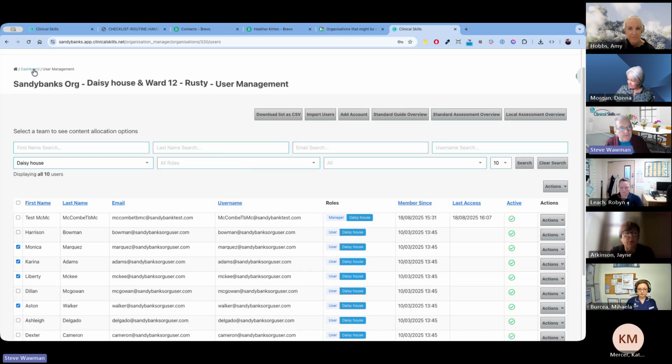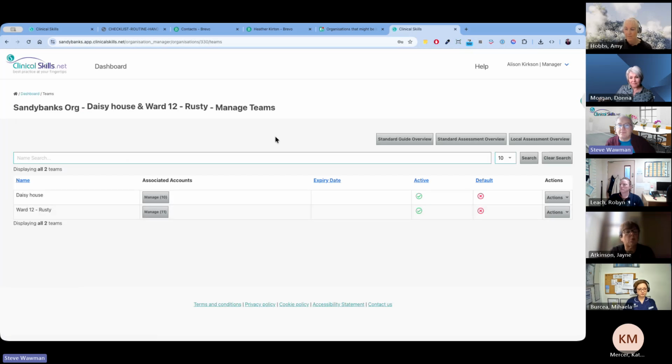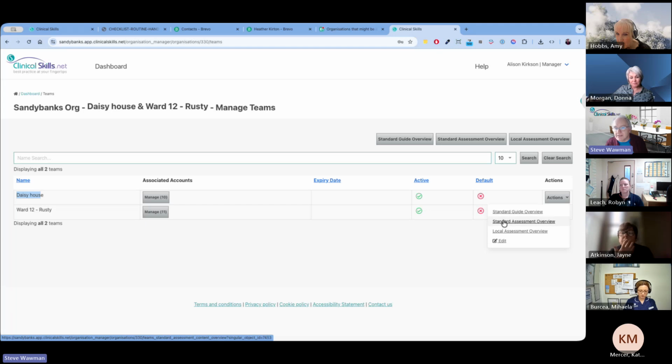Now, the other thing you can do, if I go back to the dashboard and go back to Teams, is you can change what your teams see, what guides and what assessments the people in your teams are actually having access to. So maybe if you've got 2 teams, say one's registered nurses and one's HCAs or something like that, you may have a different need for what guides those users should see. Now, the way to change that is in the team management page. Look at the team you want, come across to the right, and then on the actions button, you can select standard guide overview, standard assessment overview, or local assessment overview, and change which of those your users see.